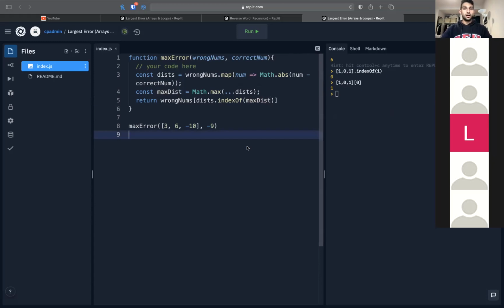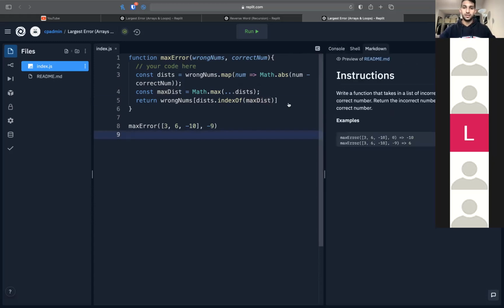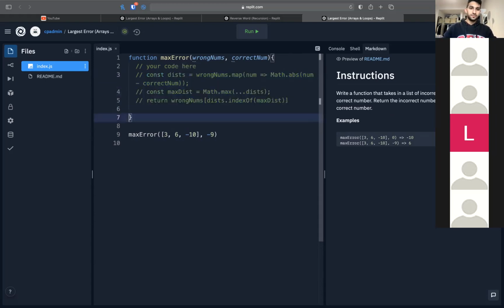All right. Similarly, there is a less functional approach. We could have used for loops here. So let's go here and get rid of all these maxes and maps.